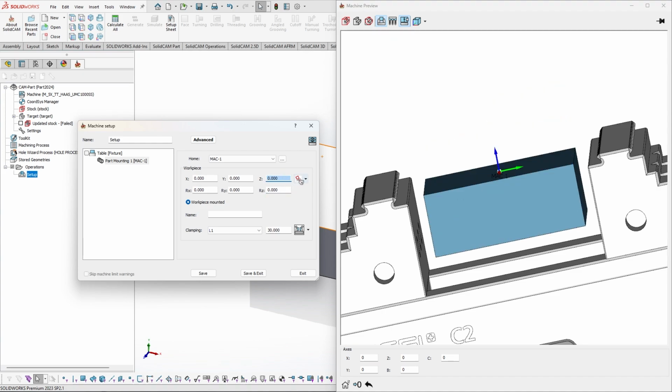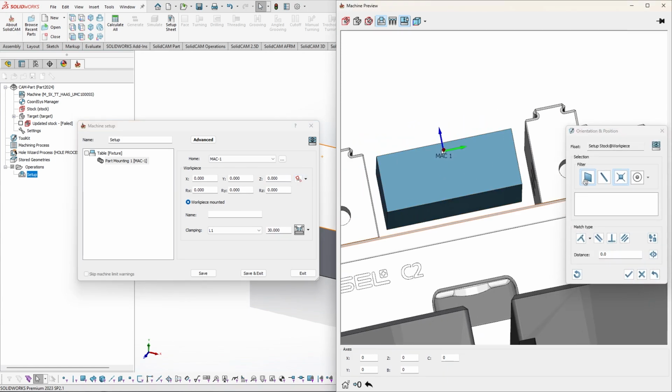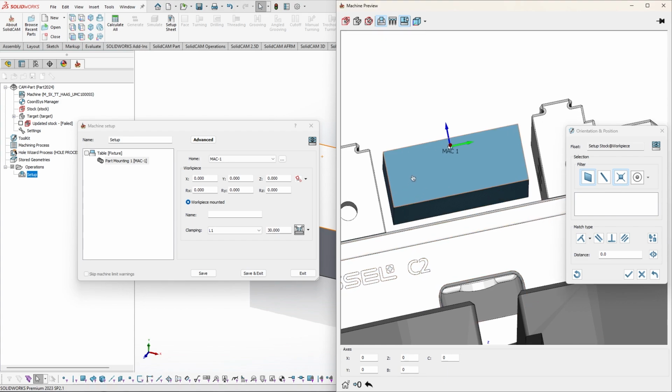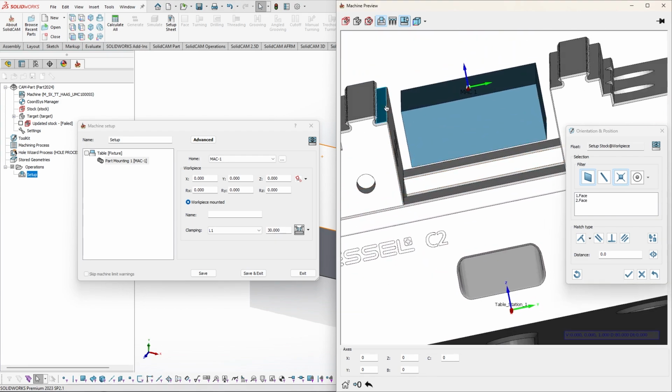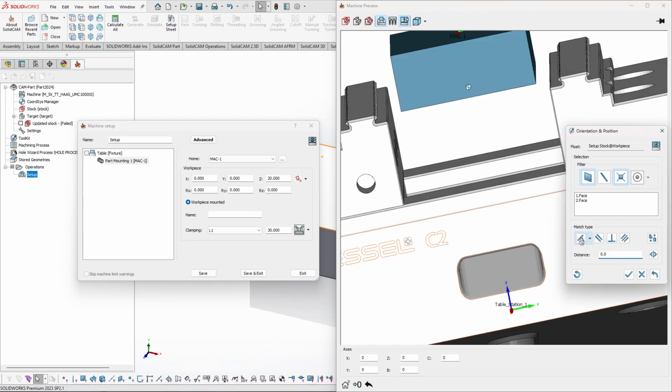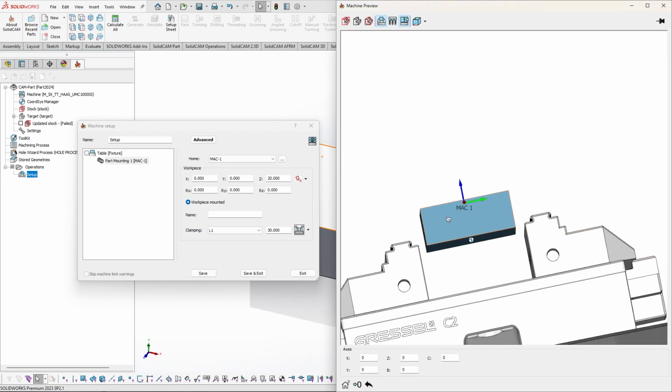But in case you don't know, we can always use this new option, calculate the rotation and position. It is a simple mate function within the user interface. You can click on the face and just click mate. If you like this position, you can just accept it.